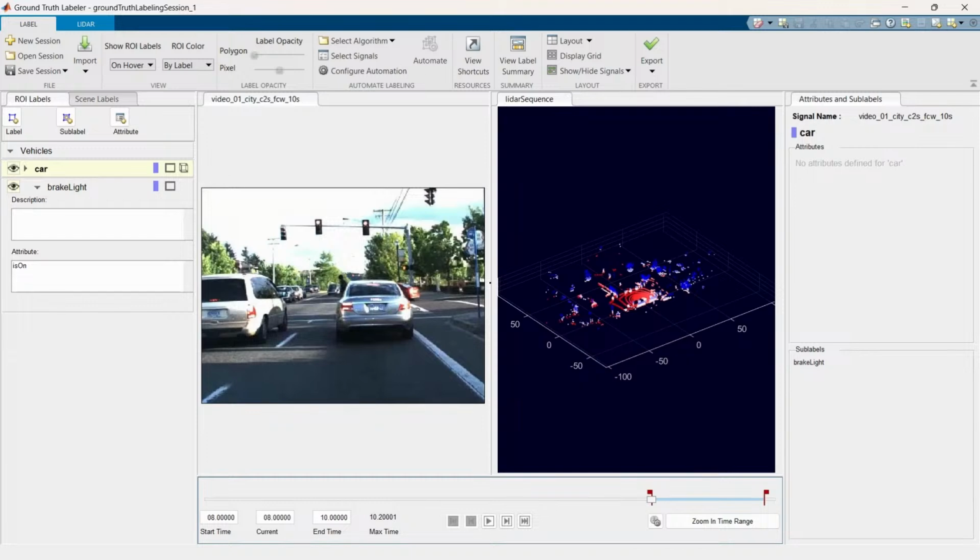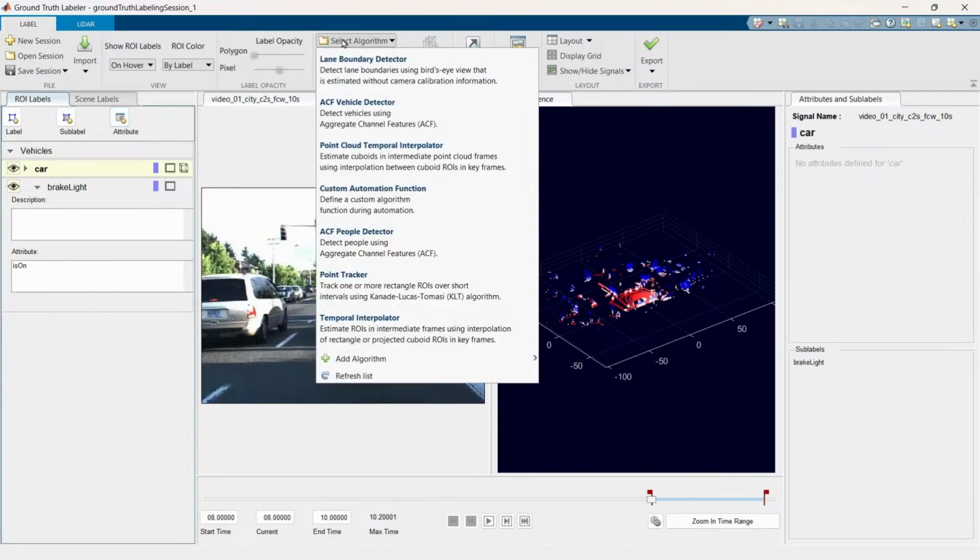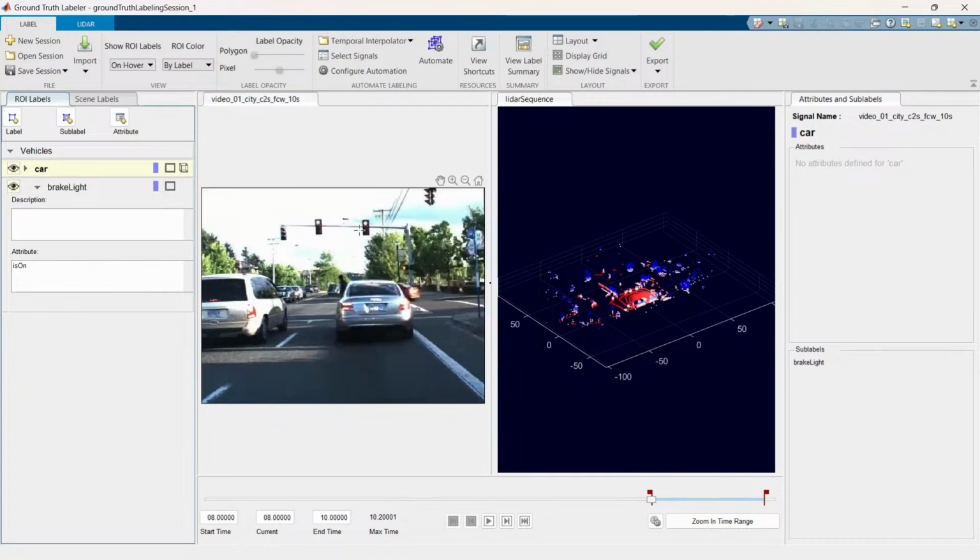Now select the label that you want to automate. In the ROI label, select the car label, click that car label and select the algorithm. First I am going to use the temporal interpolator. This algorithm estimates the rectangle ROIs between the image frames by interpolating the region of interest locations across the time range. So I am going to select this one and go to select signals.